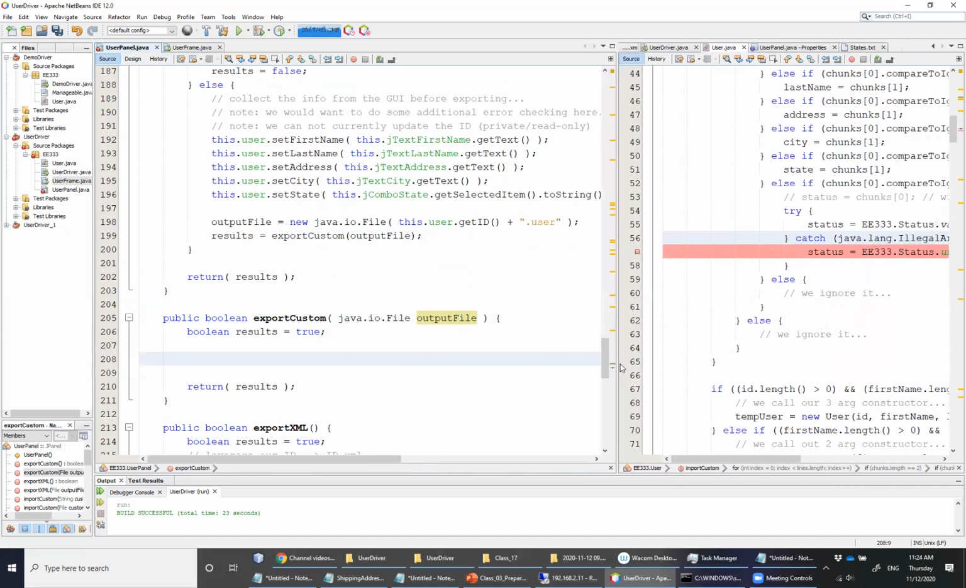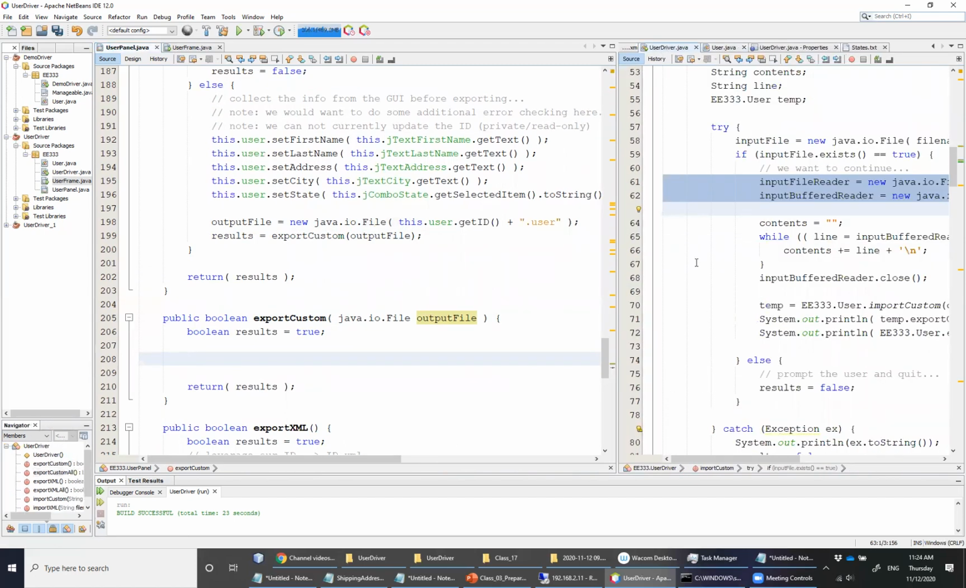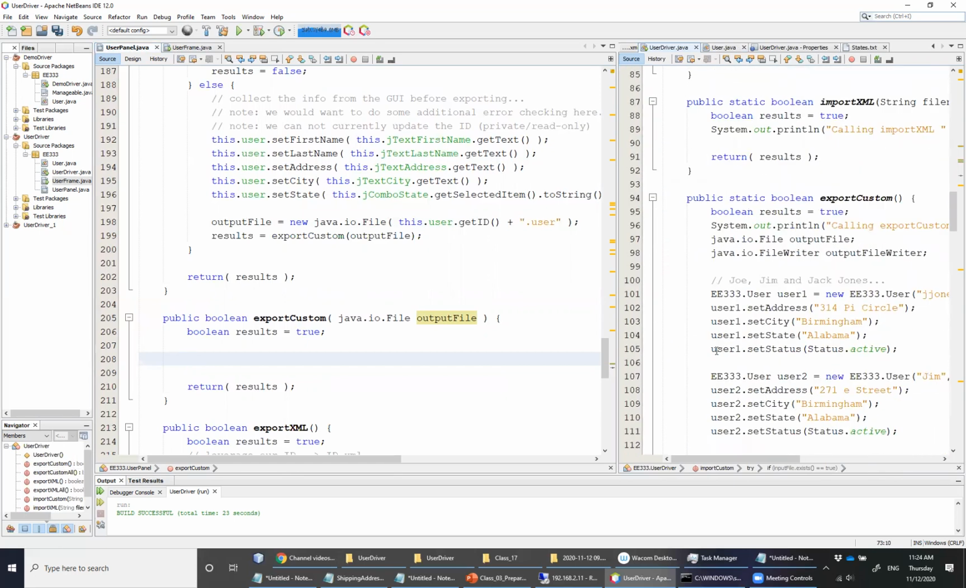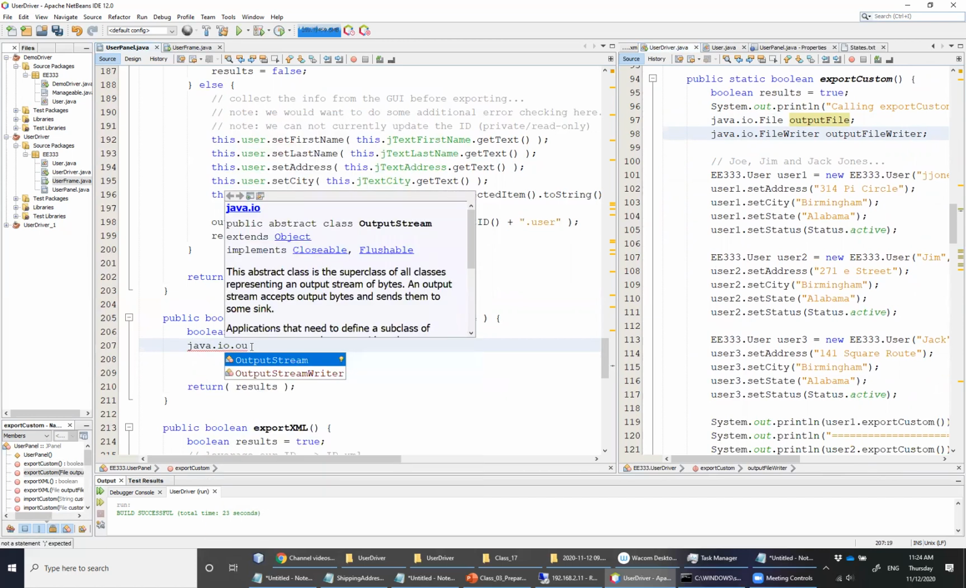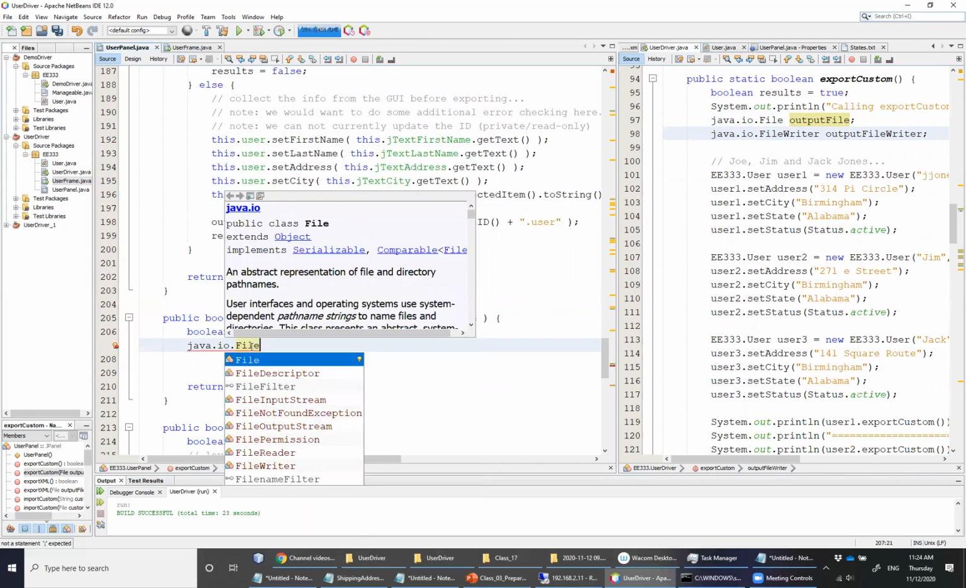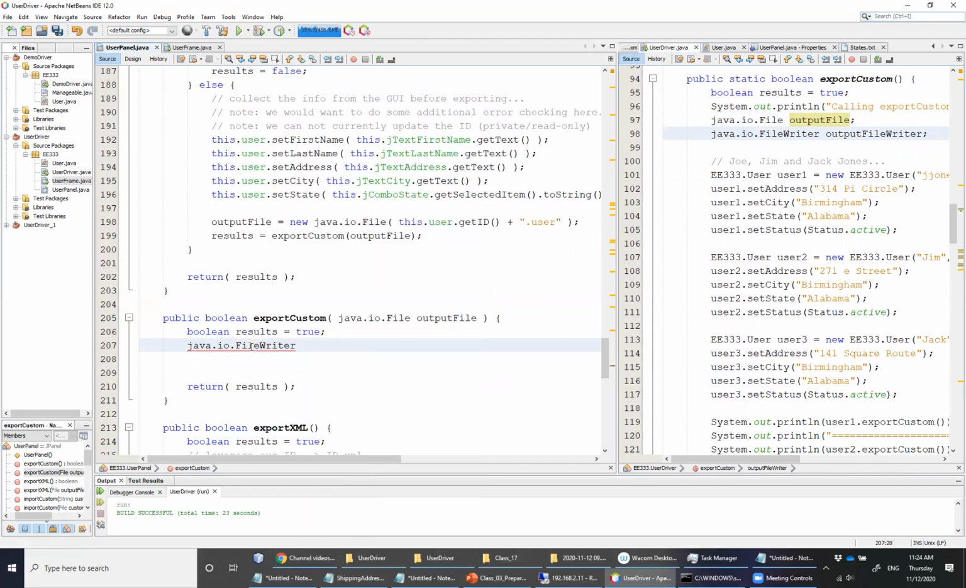And to see what needs to be done there, we can simply go to our user driver.java and take a look at our export custom to understand what behavior needs to be captured here. So in addition to the output file, we also need an output file writer. So we'll start off with java.io.FileWriter.